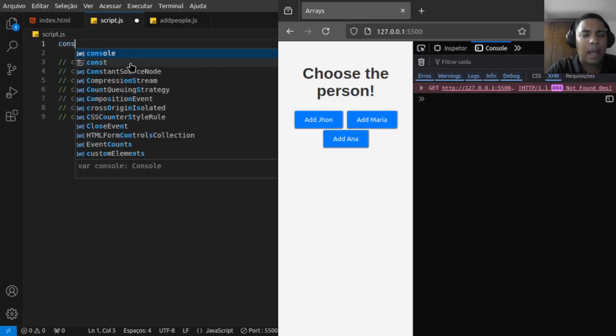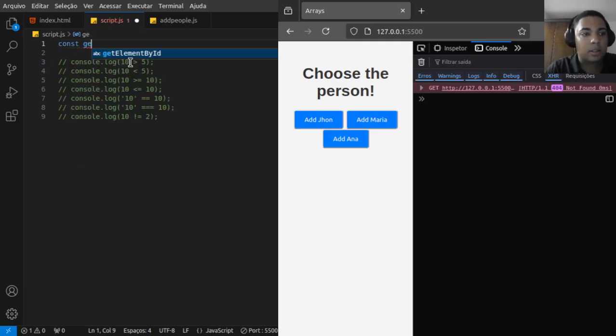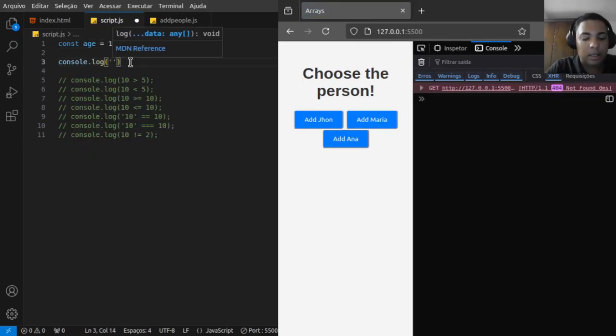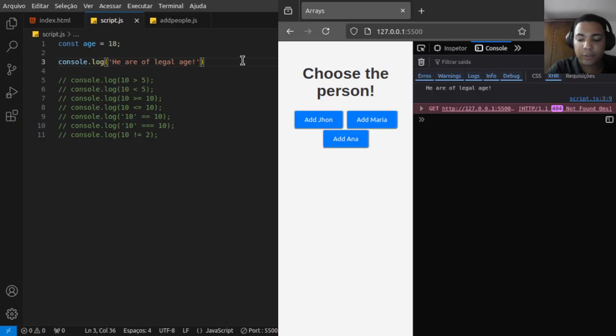For example, look at this constant. I add an age constant, 18. And I have this message, console log: he are of legal age. Better, he are, not he have. He are of legal age. Like that, you can see this message.